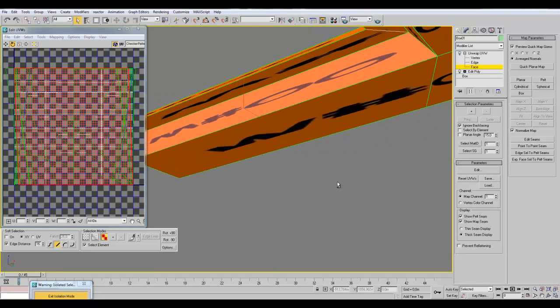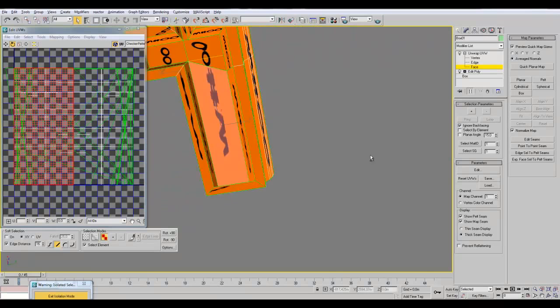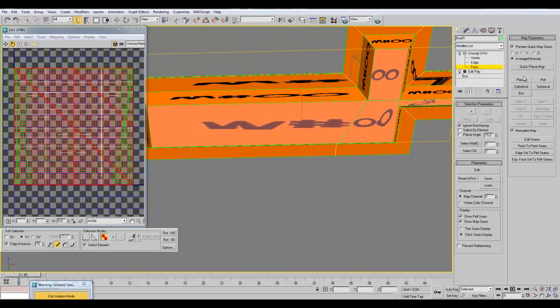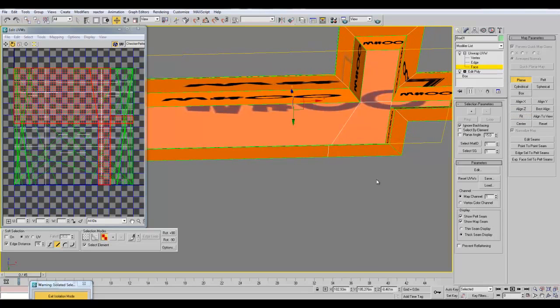There we go. Now we have this side done. Now the end here. Yeah, you can select like this. This is the bottom. No big deal. And there you go.